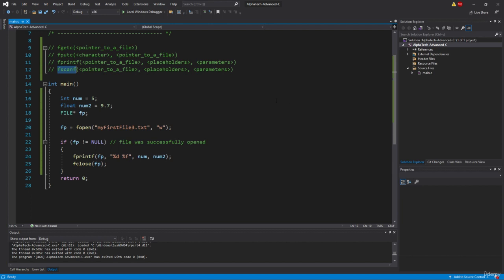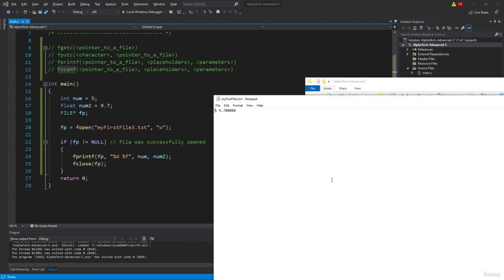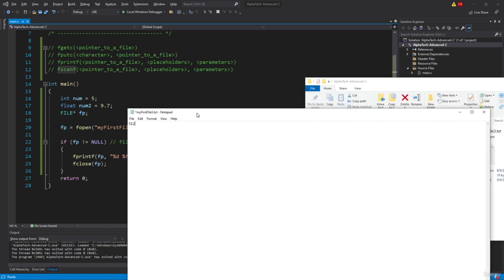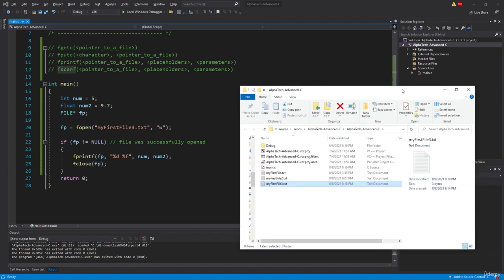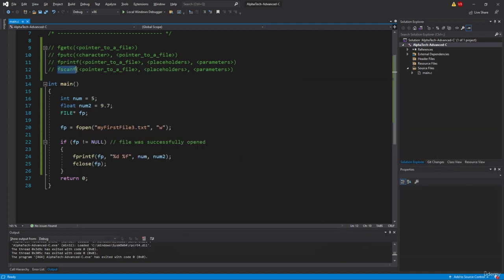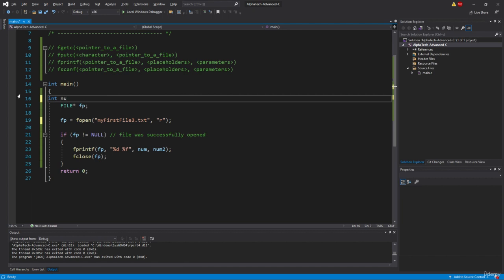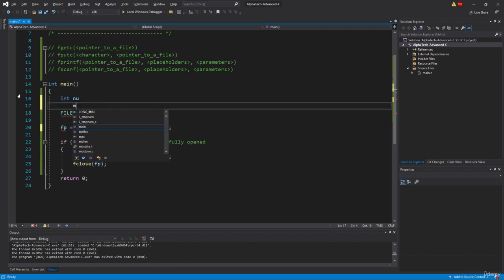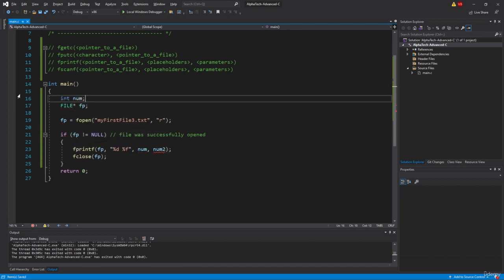So for example, for simplicity, let's take this file, my first file 3. Let's leave here 512 that we had previously. Let's save it, close this one too. And now let's modify this program a little bit. Let's go to reading mode, and let's create this int num, and we will read from this file.